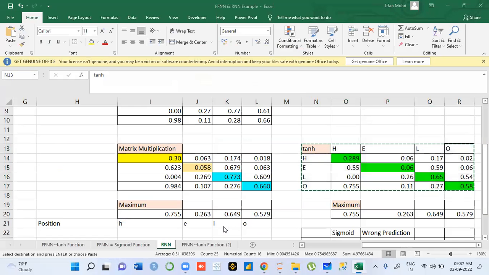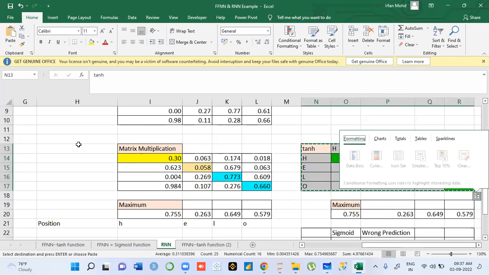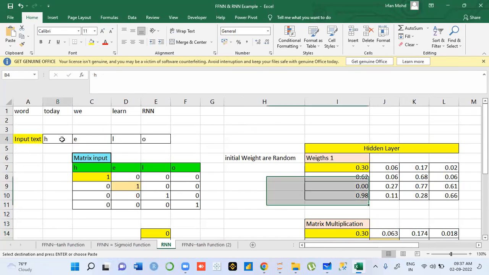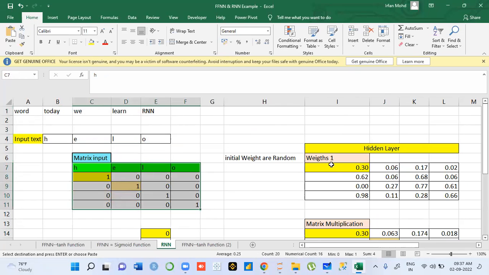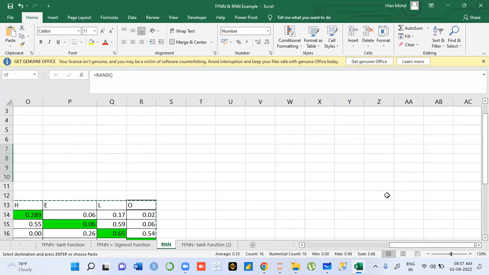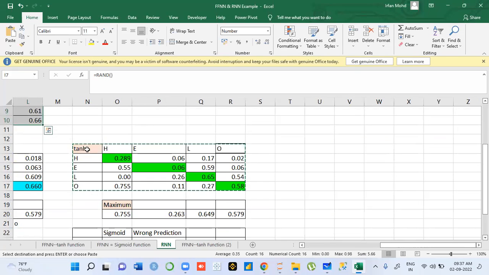So how did I replace this? Instead of taking a single alphabet, we take a word. Matrix remains the same. Weights multiplication remains the same. Tonnage also remains the same.